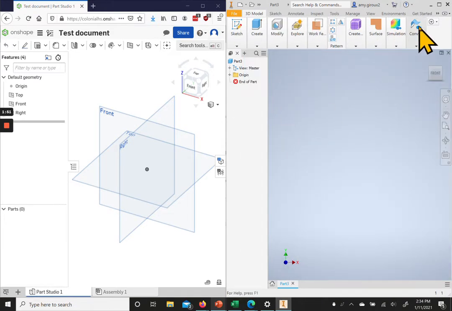our menus at the top, our left-hand column, this browser or features list on the side, our navigation tools, and our view cube on the right. All just like we have in Onshape. So these are very similar when you use them, but there are a few differences in the controls that I'd like to show you first.